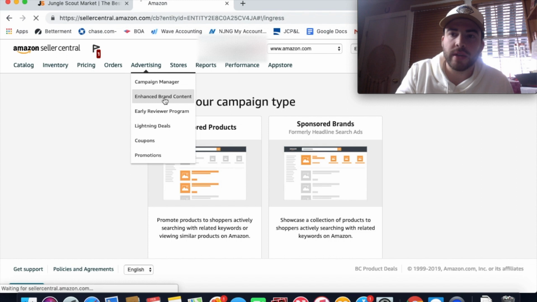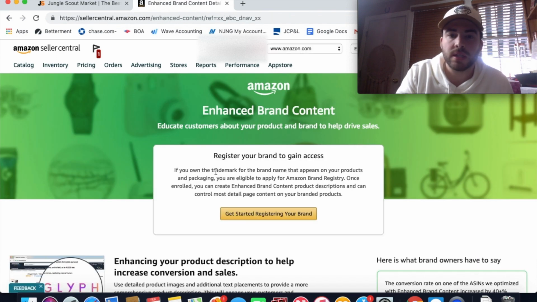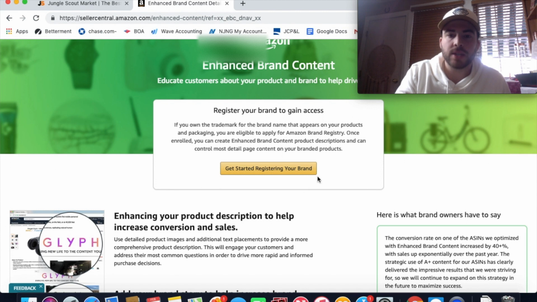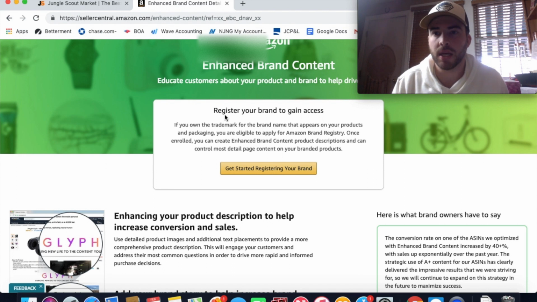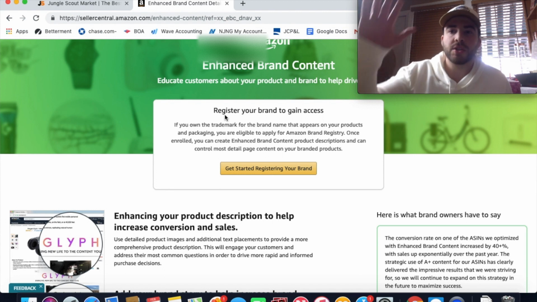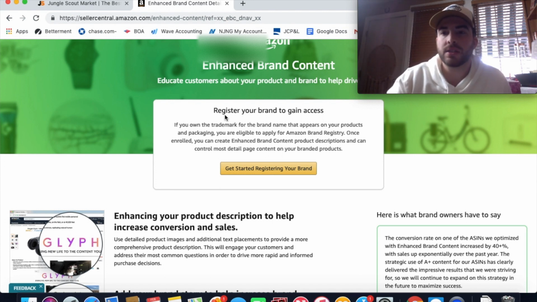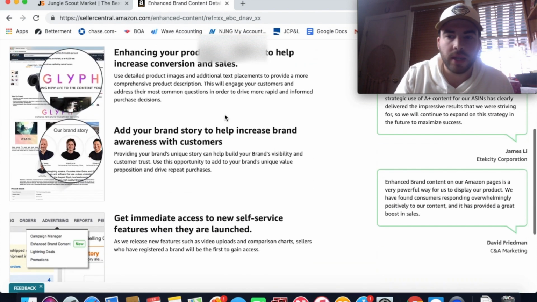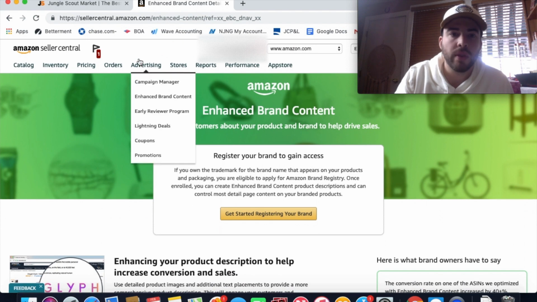Enhance brand content. So that's if you have a brand registered product. See, this person doesn't have it, so get started registering your brand. So this is basically if you have a trademark brand or trademark product with your own website and stuff like that. You could set up brand registry in Amazon, which gives you a little more protection and enables you to do enhanced brand content descriptions, which is, you've probably seen when you scroll down to where the description usually is. It'll be a bunch of big beautiful pictures, a lot more text. You can see there's different templates instead of just the plain old black and white text that you can do when you first start out. So that's where you would do all that.